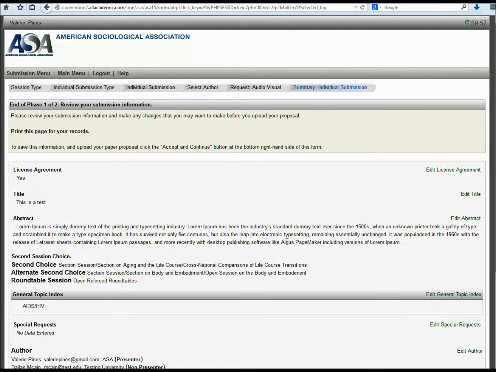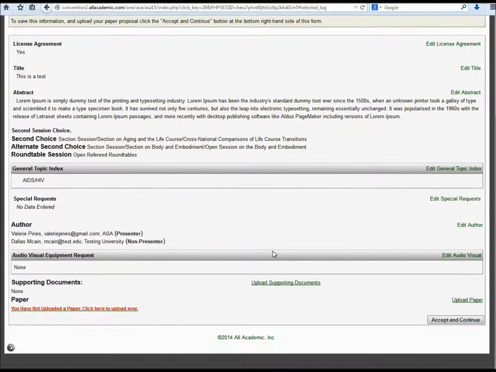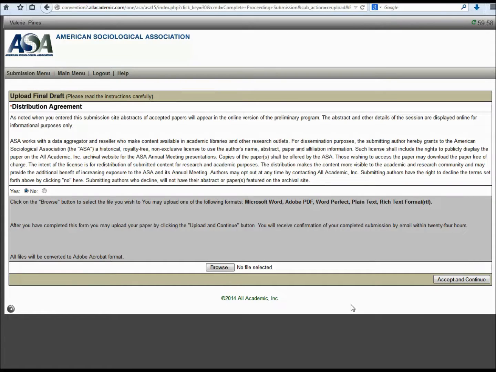This is your review page. Please look over the information you have entered to make sure it is correct. If you need to edit any of the information, click on the Edit button beside each category. Once you make the edit, be sure to click on Accept and Continue until you get back to this page. If you do not need to make edits or have already made your edits, you will now click on Upload Paper. This is where you will upload your paper.